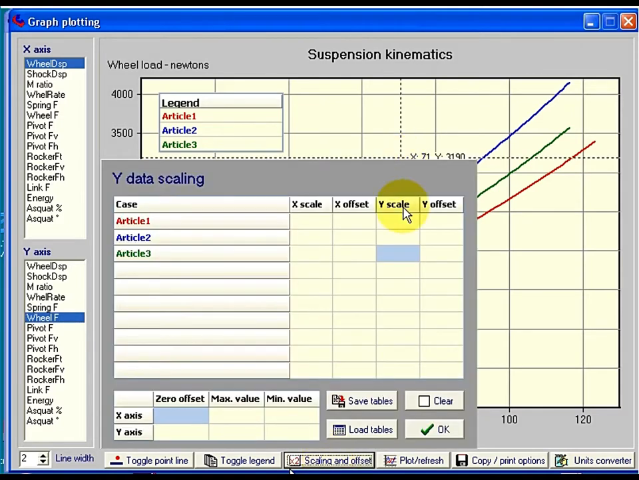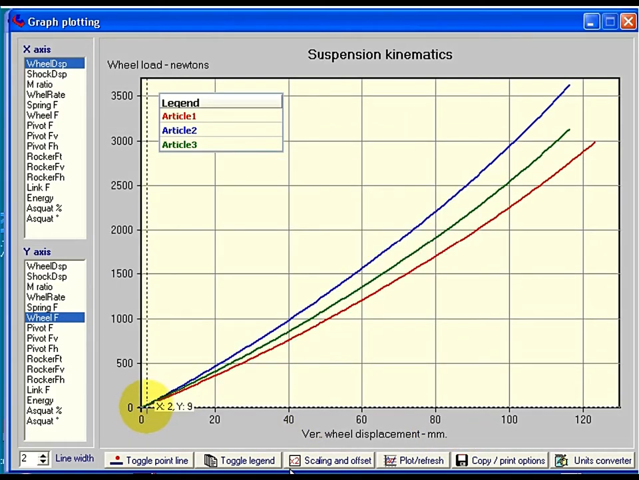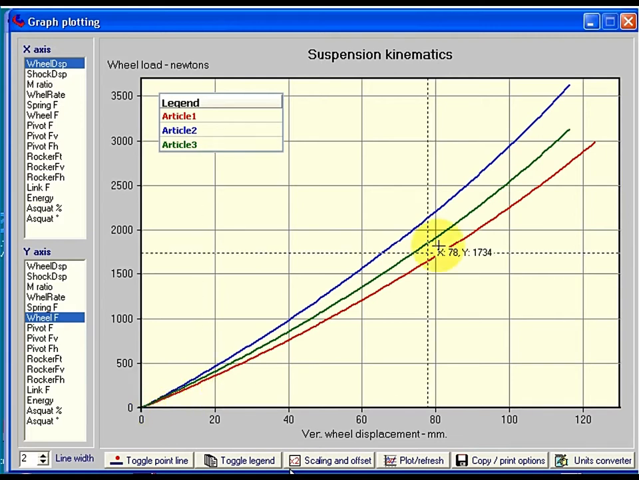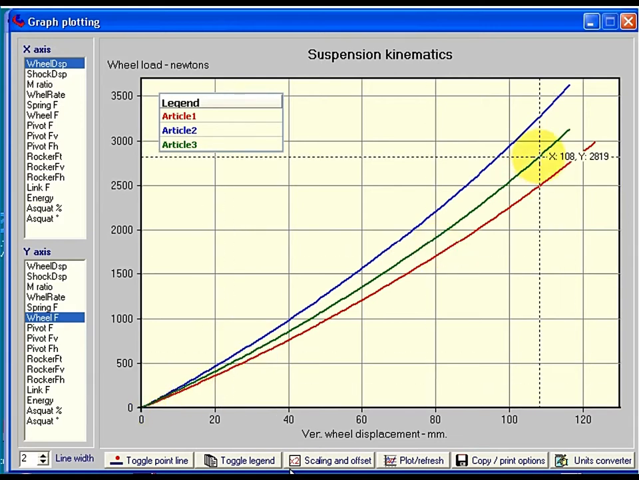So let's do that. So it's a y offset that we're interested in. Number 1, we need to put in an offset of minus 414, which is the cancelling value for the starting preload that it had. Number 2 was minus 525, and the third case was minus 444. So now we have got all of these starting with 0 preload, and we can see how the force varies throughout the range of wheel displacement.